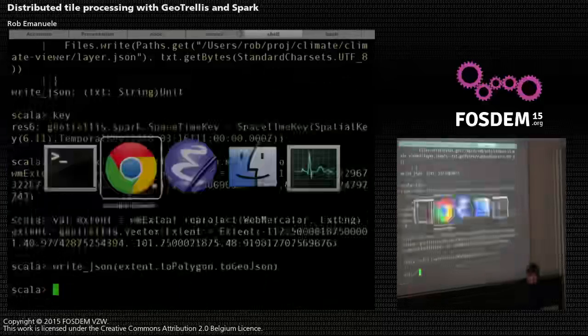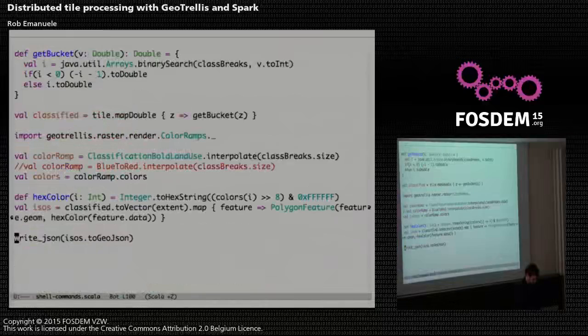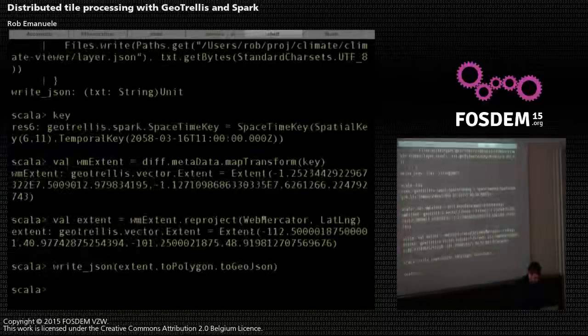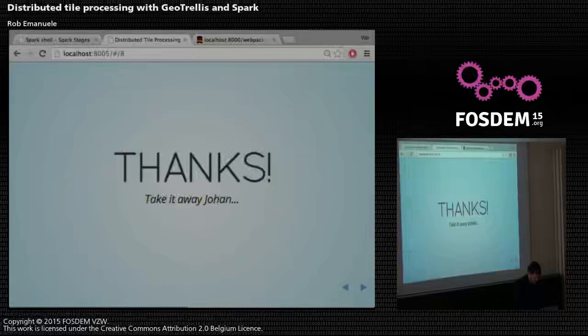I think that's all the code I wanted to show you. There's some more stuff about calculating isochrones, but I don't really have time for that. So, thanks.